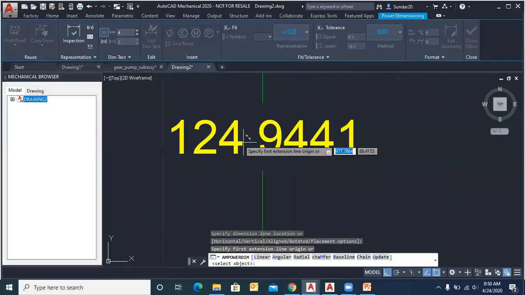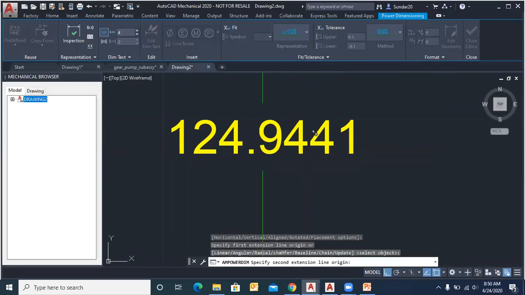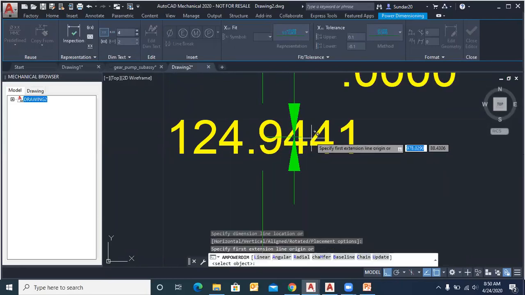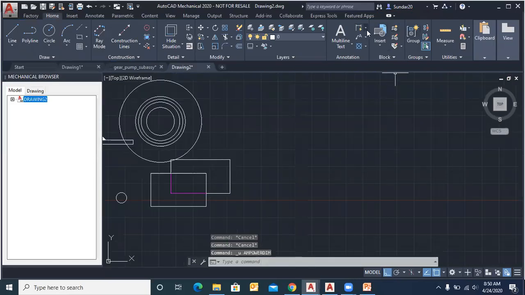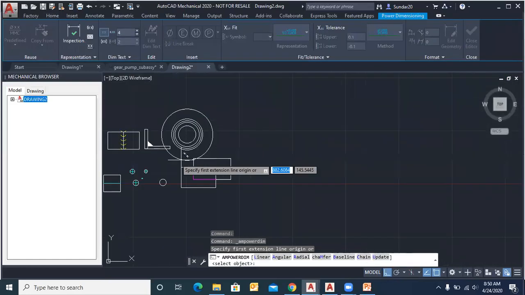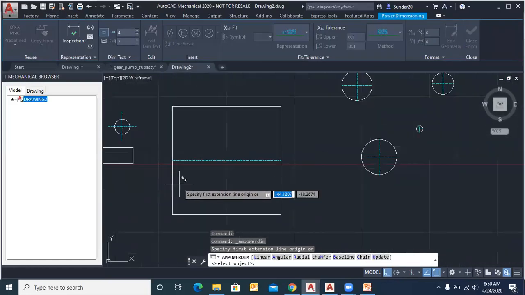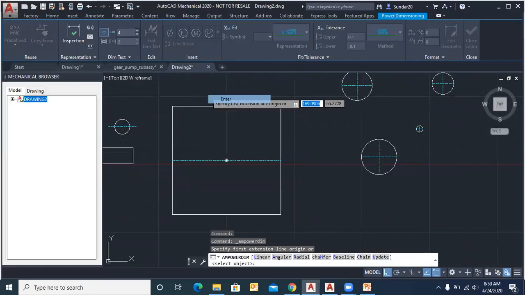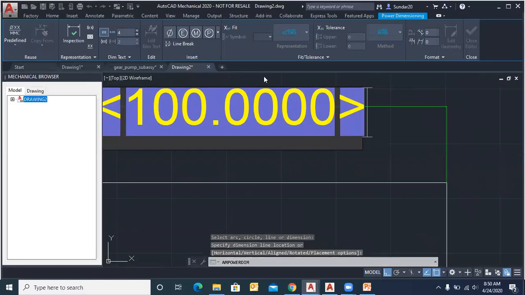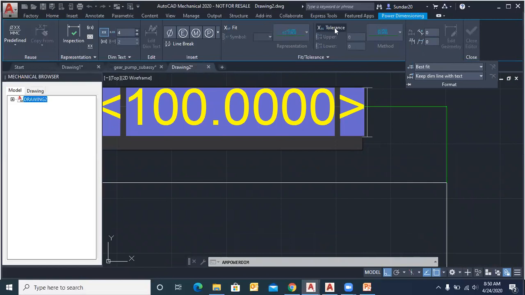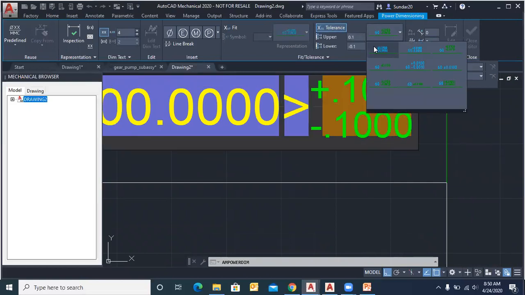You can see it directly took my width of this. Okay, so let's say if you want to give any tolerance to this one, you can go to this tolerance, and here we can give the different tolerance. Here you can represent your upper as well as lower tolerance.